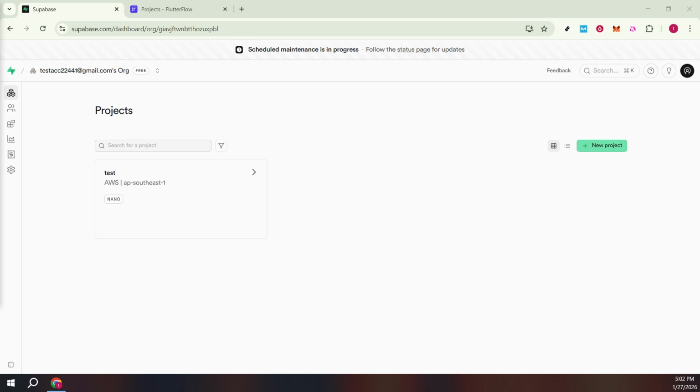First, head to the Supabase dashboard and open the Projects area. If you already have a project set up for your app, go ahead and open it. If not, we'll quickly create one. Click New Project to start the setup. You'll be asked to choose an organization. Pick the one where you want this project to live.